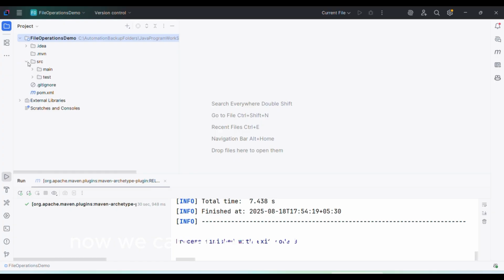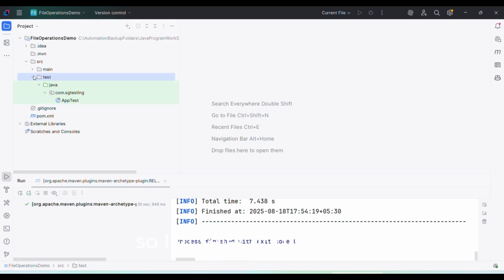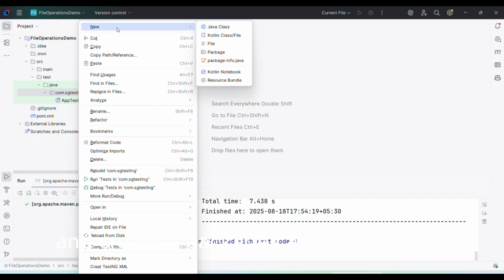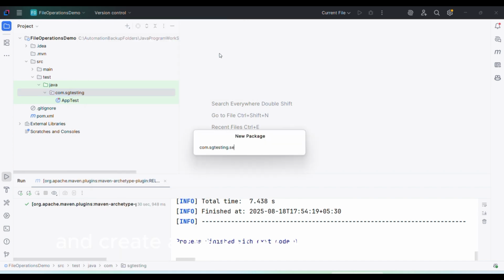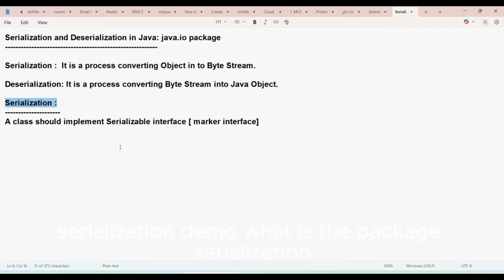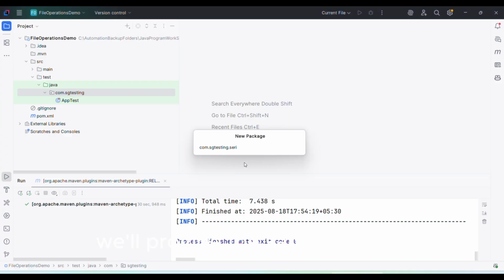Now we can expand the src folder. There are two sections, main and test. Usually in main, the dev team writes the code, and test is for unit testing. You can create a package in either main or test. I am selecting test. Right click and create a package called serialization demo. Yes, we created the package.